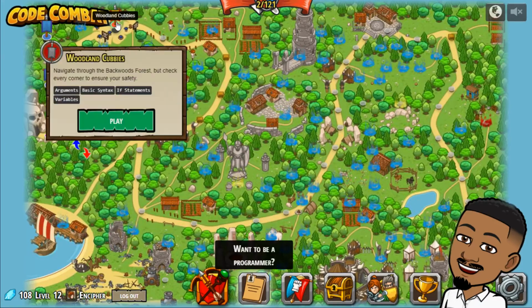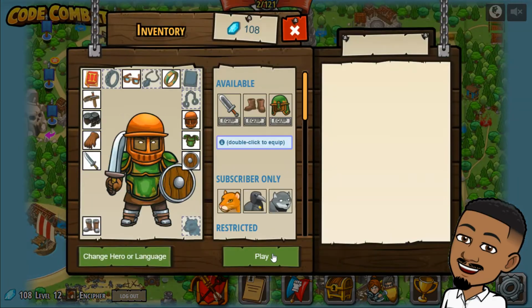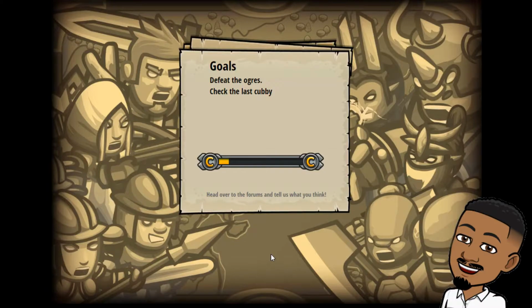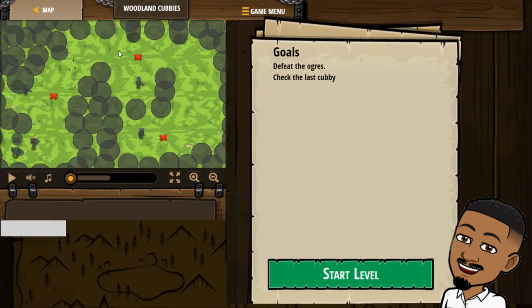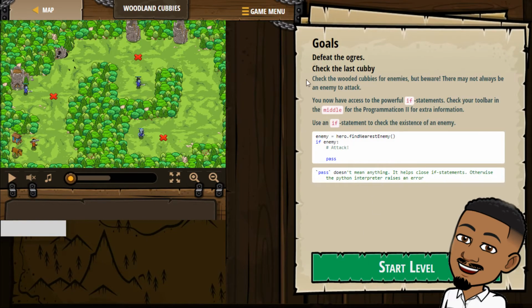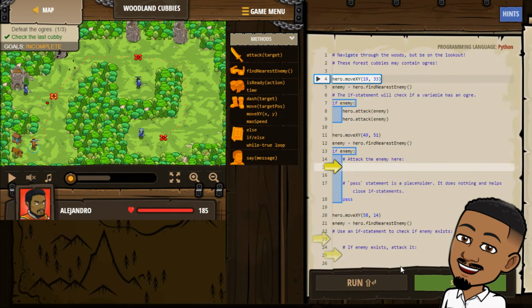So we're going to do Woodland Cubbies. In this one, let's see what our goal is. We had to feed the ogres and check the last cubbies. Right here it says that we have access to powerful if statements. Check your toolbar in the middle for the pragmatic icon. I don't know how to pronounce that, but technically we unlocked the if statement to check the existence of an enemy. So let's start it.